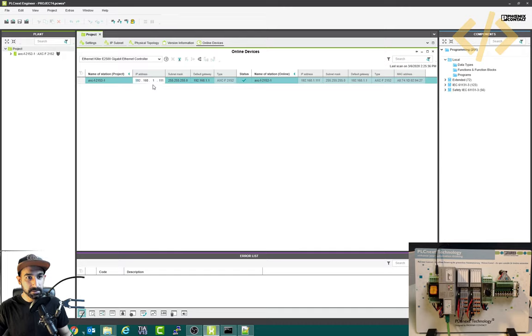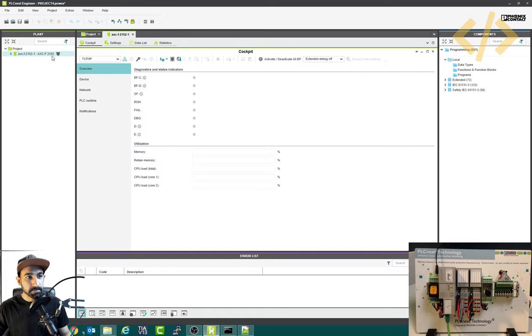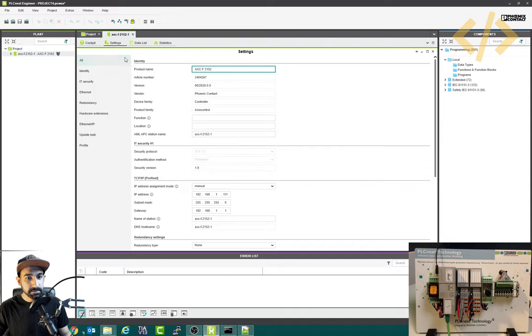The IP address is now 192.168.1.111. Now let's say in case I want to change the IP address. This is not what I wanted. So just open the properties of this controller, and you can see in the settings you have some IP addresses. Let's say I want 110, and I change the IP address here, press enter.